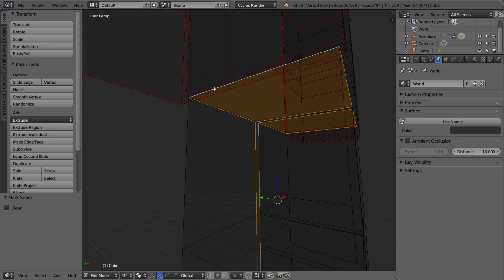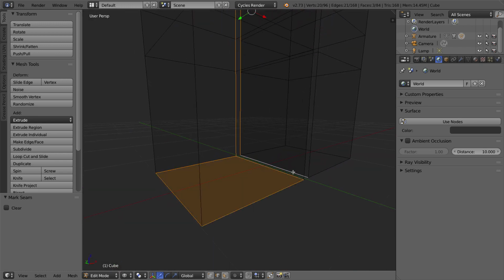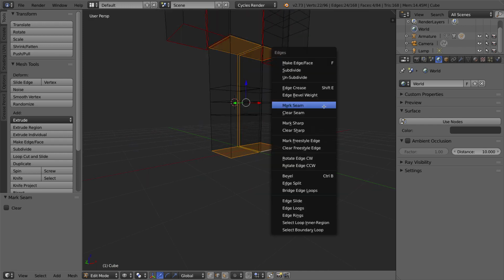And I gotta get this one as well. Same thing with the bottom. Get all 4 bottom edges on each leg because they need to be separate as well. Alright, there we go. Control E, mark seam.